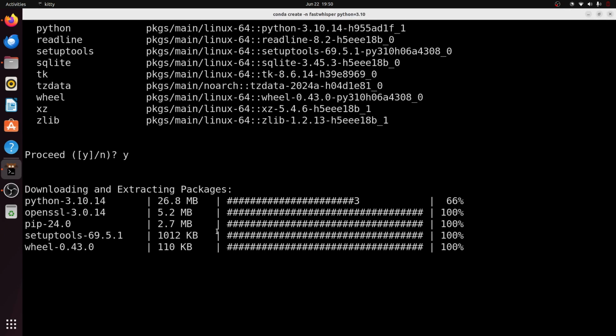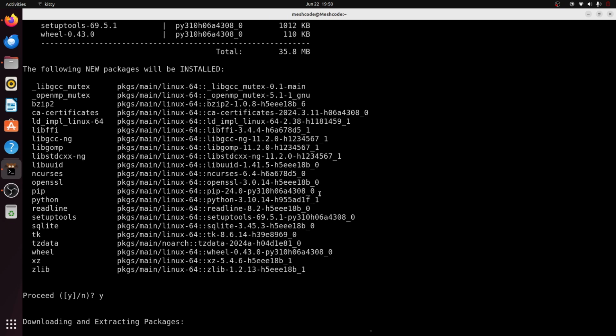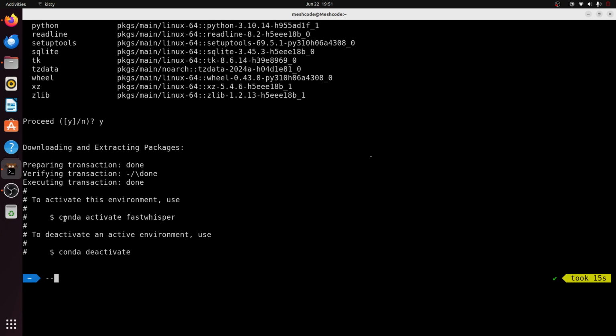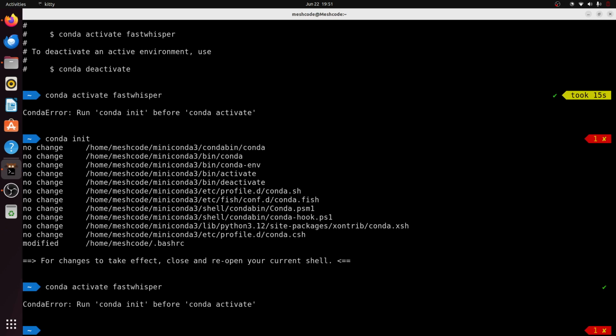And while that's happening, let's go ahead and activate the environment. Conda activate fast whisper. Run conda init before conda activate. Sure, why not? What's going on? Oh, okay. I have to close and reopen that thing. Sure.